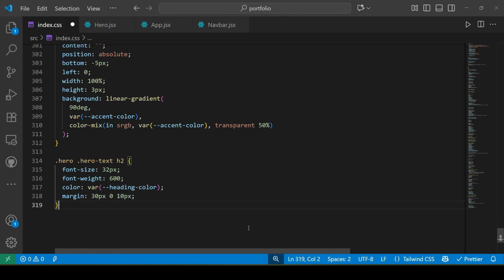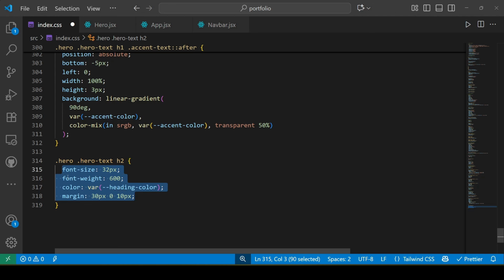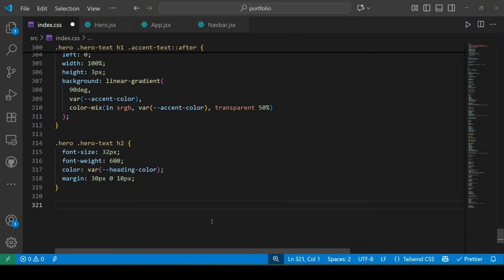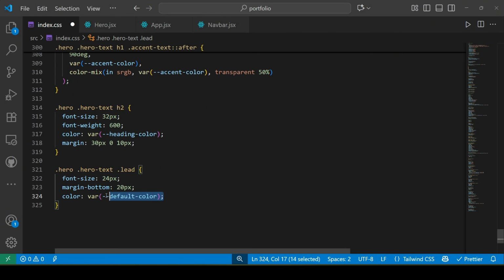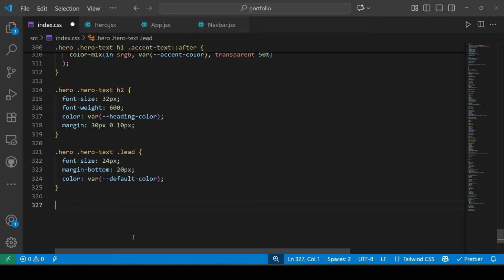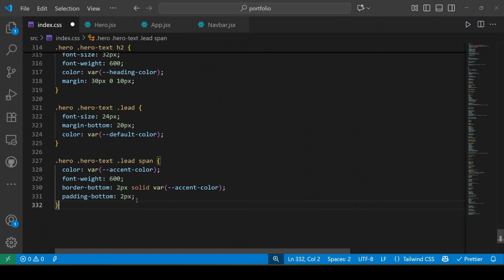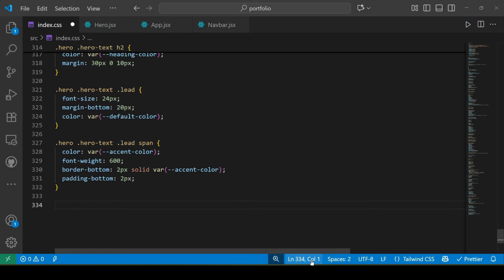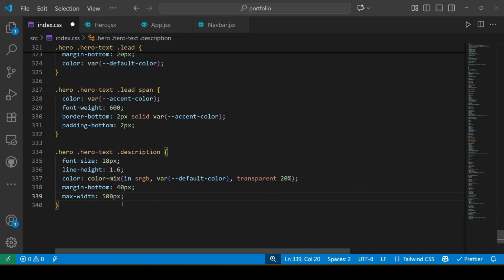Next, we style the subheading in the hero text with a slightly smaller and semi-bold font, with the main heading color, and with vertical margins to separate it from other elements. Next, we style the lead paragraph with a larger font, and with bottom margin, and with the default text color. And we also style any span inside it, with the accent color, and with a semi-bold weight, and with a subtle bottom border for emphasis. Next, we style the description paragraph with a moderate font size, and with slightly faded text color, and with bottom margin, and with a maximum width to keep the text comfortably readable.